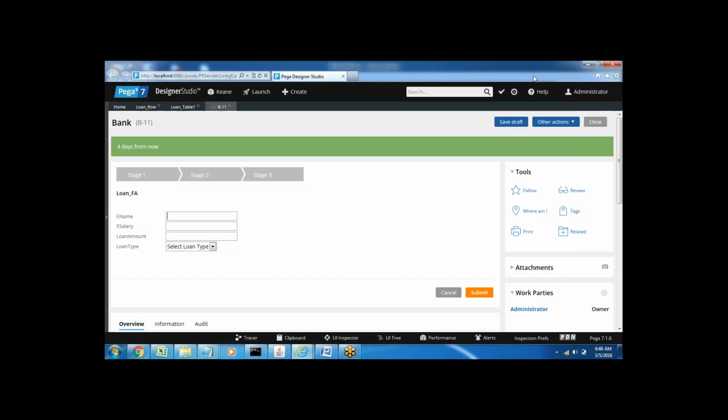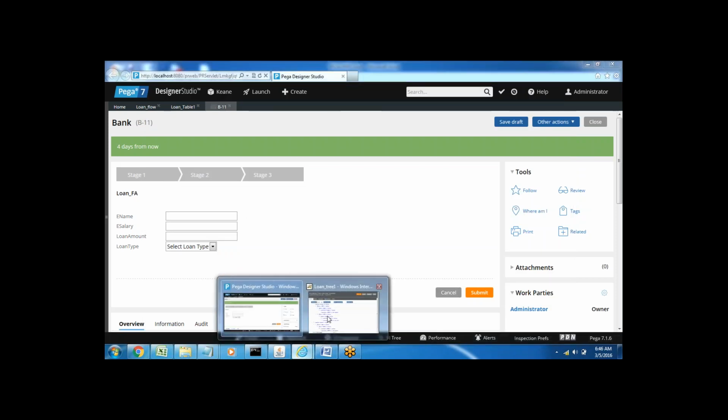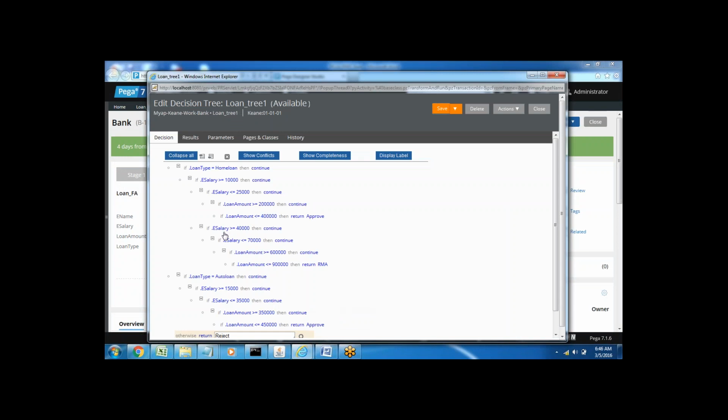Now we'll check once. Let's give a salary range between 40 and 70, and 6 lakhs to 9 lakhs.